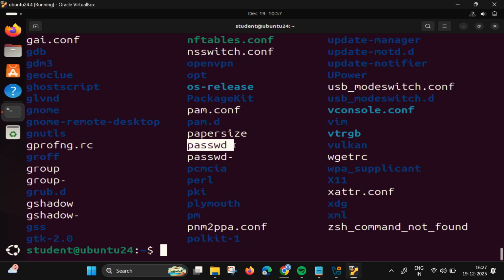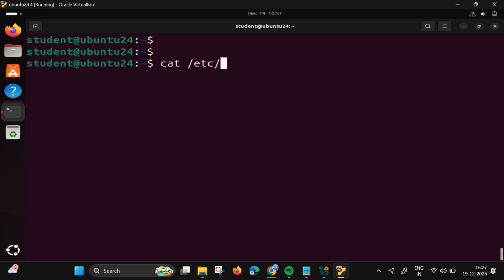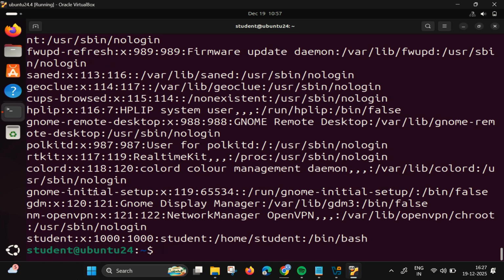So you want to view this file. To view this file, the command is cat. It is read only for normal users to prevent accidental modification. So now we are running the command cat with the absolute path of that file, /etc/password. So it is read only. Now when we run this, it is showing the content of this file. So you can see these are the contents of this file.